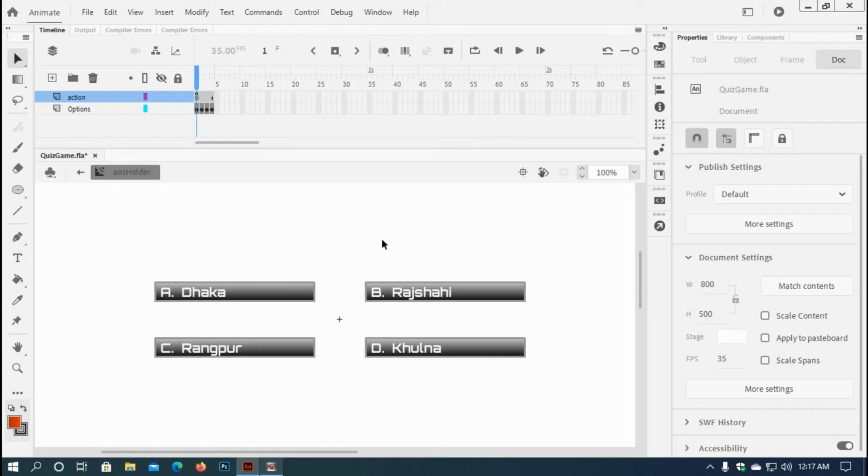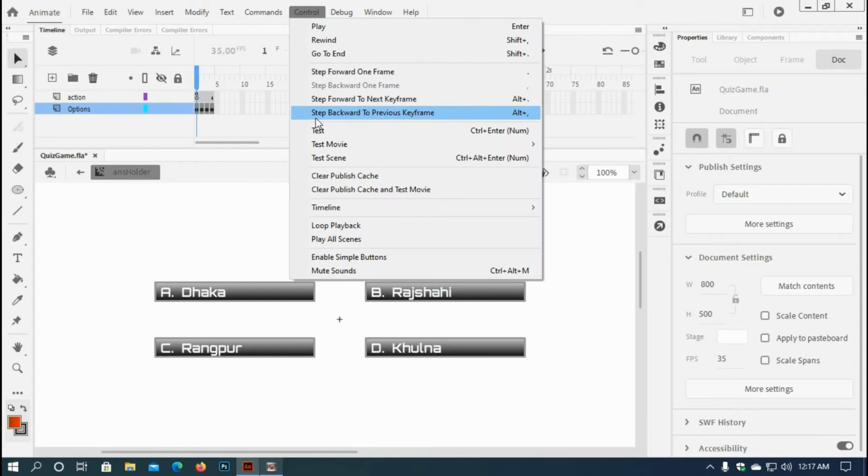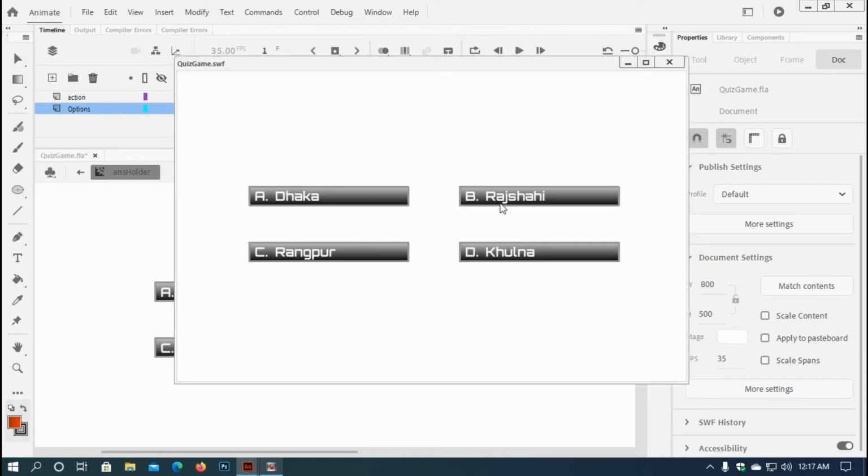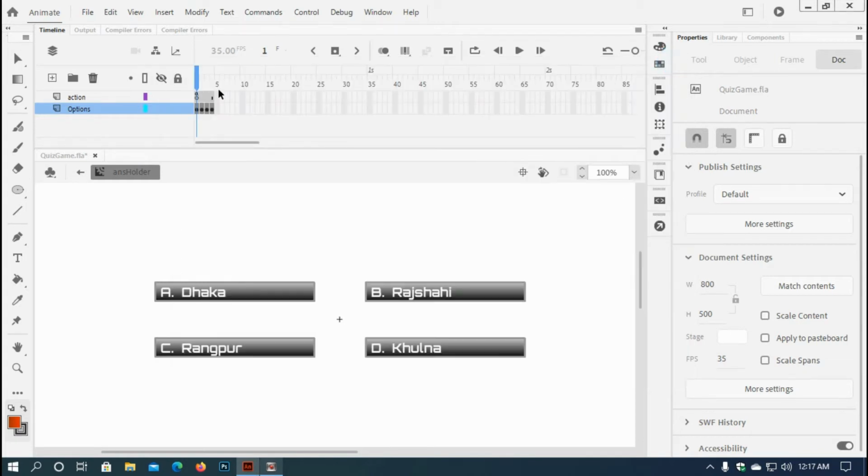So here I have finished changing the font, and now if I test it, you see all is working. When I click, it's getting red, click, getting red, but I don't want all of them being red when I click. If I click one, that will be red and the rest will stay the same. That means you have only one chance to answer.